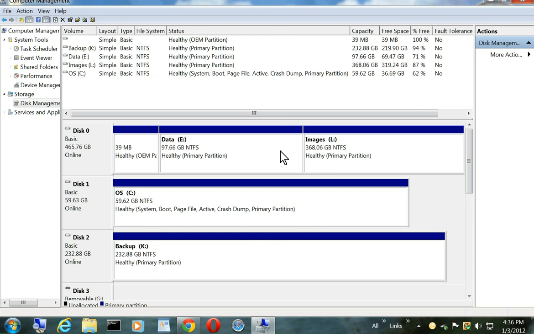So we have done the whole cycle. We shrunk the space, we made a partition, we played around with the drive letter and the formatting, and we deleted the partition and put it back to where it belongs. That's about all that I wanted to demonstrate here.